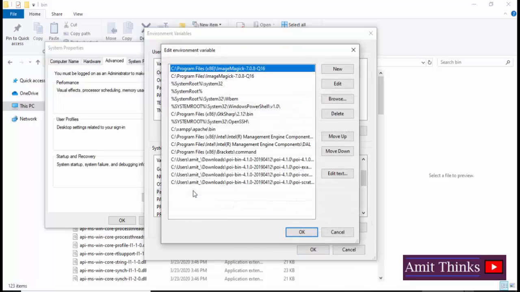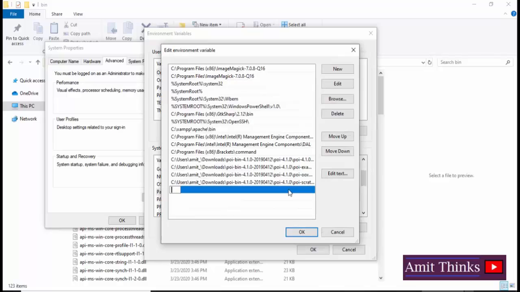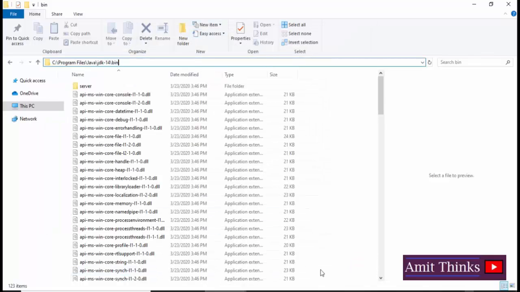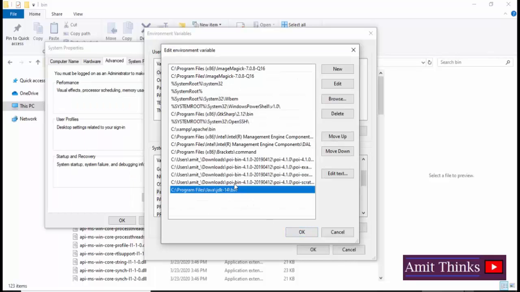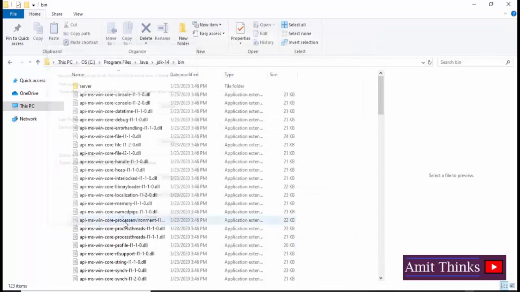Now go to the properties, go to the path variable section. Here is the path variable section. Double click on it, or you can just keep the cursor and click on edit. These are all the paths set for the system, and paste the location, which is the bin location which we saw here. Okay, now you just need to click on OK because you've set the path. On clicking OK, press OK again. Now press OK again. That's it.